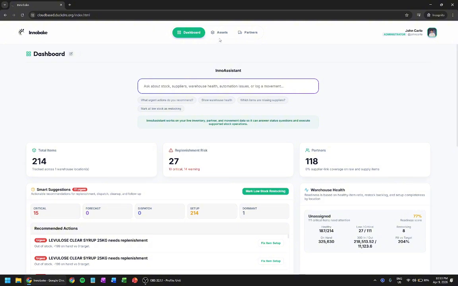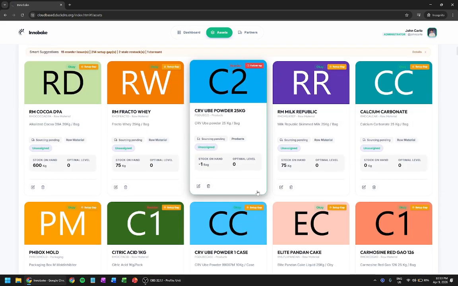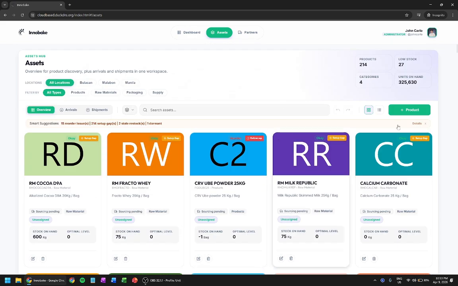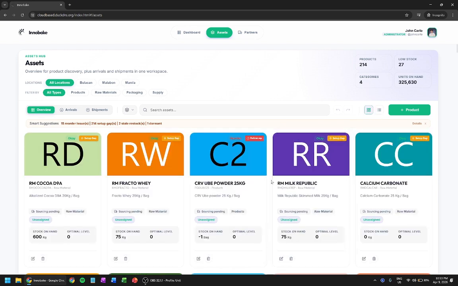Now let's move on to assets. So basically, this is the assets hub. This is where you show all of the items in tabular form as well as in card view.